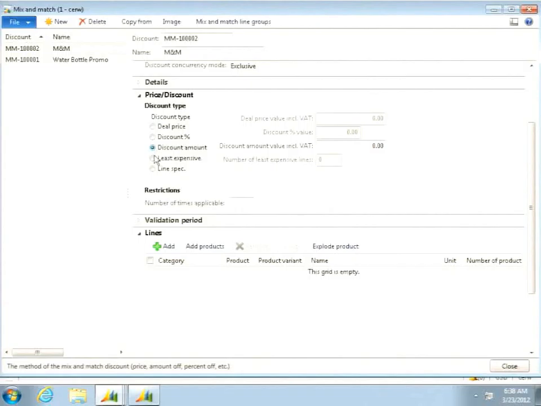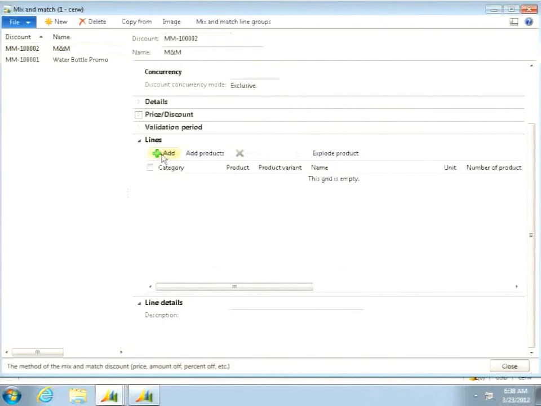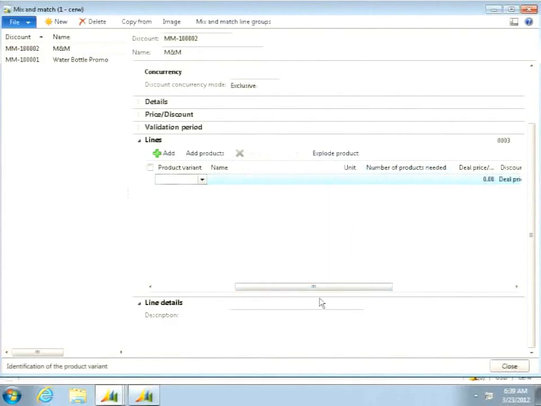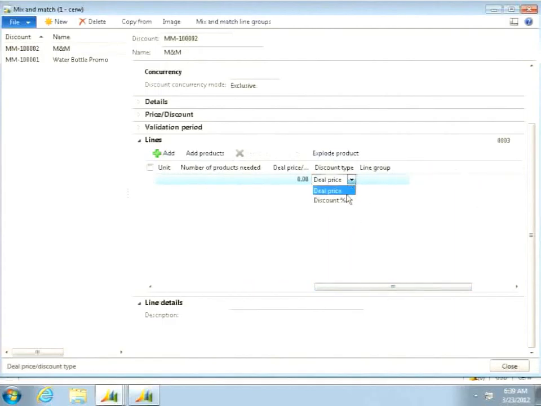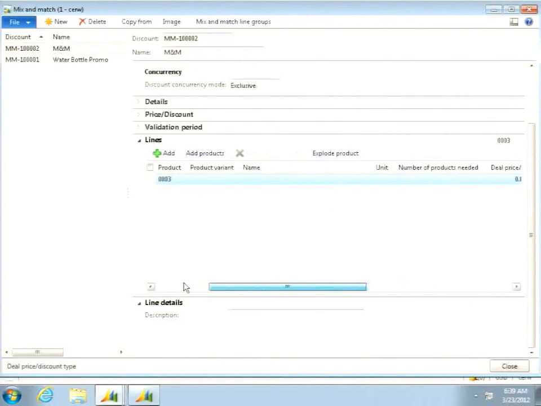Same token, then amount off. For the least expensive one, we'll pick whatever the least expensive product in here is. We're just going to pick this one and say line specific. So we want to set the specific offers for each line here. So if we go here, we can add our products, and we'll say 0% discount for this line item.